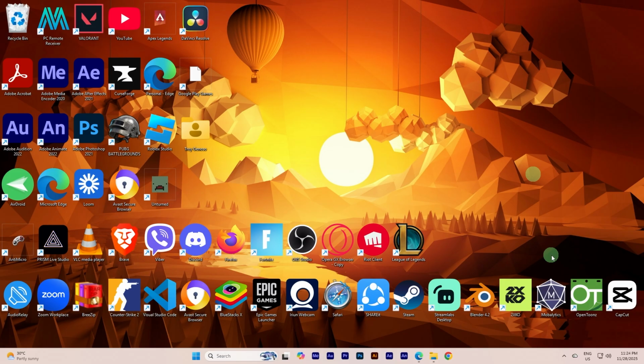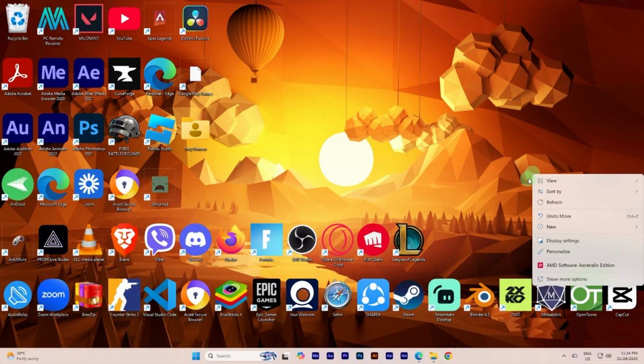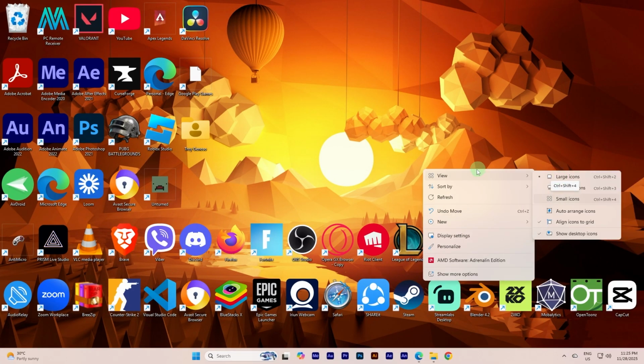First, go to your Windows desktop by minimizing or closing open windows. Right click on an empty space on the desktop. Hover your mouse over the View option. Choose Small Icons to make desktop icons smaller. If small icons are too small or too big, continue with the next steps for fine adjustment.